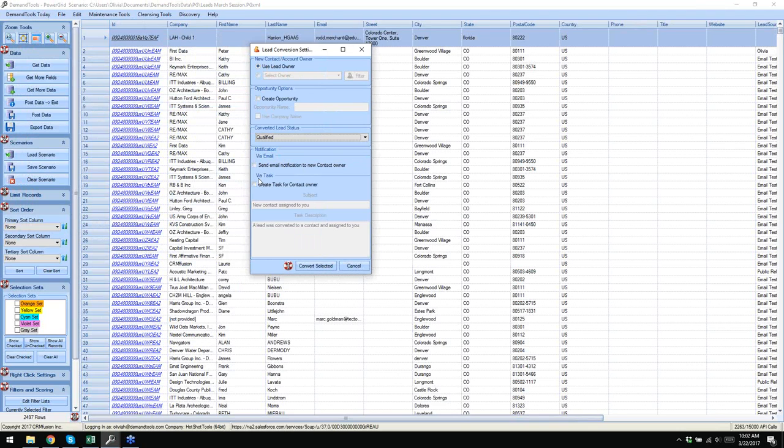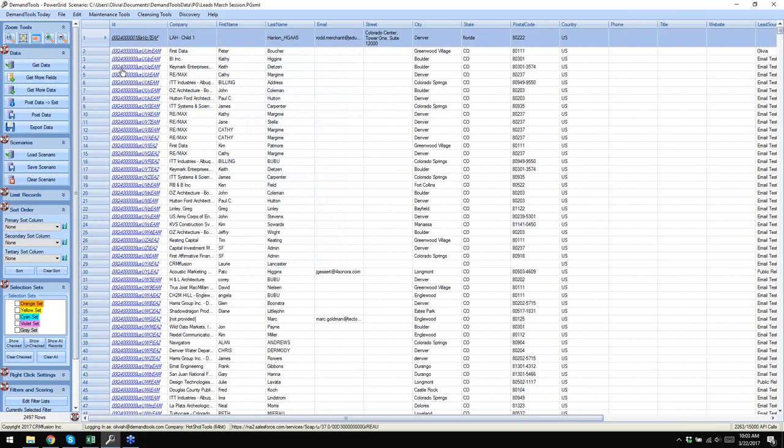And you can have an email notification sent to the new contact owner to let them know, hey, I made this lead a contact and an account now. And you can also create a task if you'd like. Okay, so this will convert the record into a brand new account and contact.